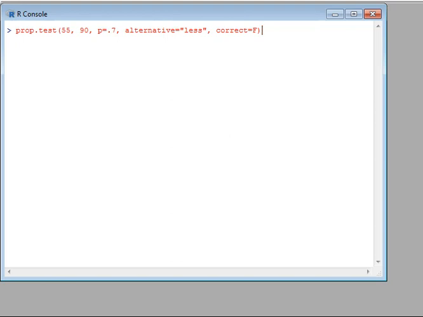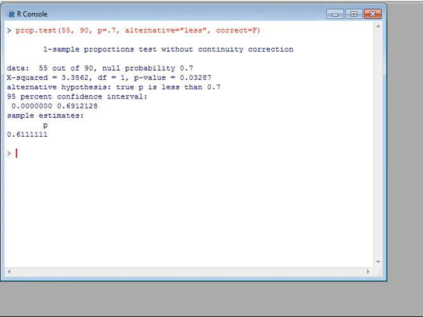That turns off Yates's continuity correction, and it makes what you get in R closer to what you would get if you used a normal distribution, because R actually uses a chi-squared. That's why up here there's an X-squared. That's what that's referring to. You don't actually need to use that. The only thing that's going to matter for us is the p-value, which is farther along in that line, 0.03287. That's the thing that we actually want, and that's really all that you would need to get out of the output. There is other stuff in here, like down here you get a confidence interval.